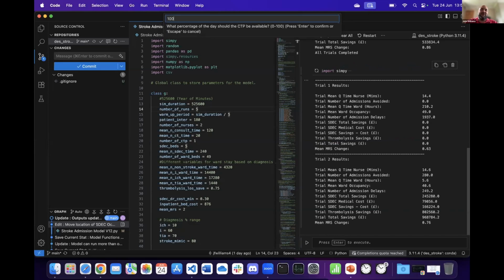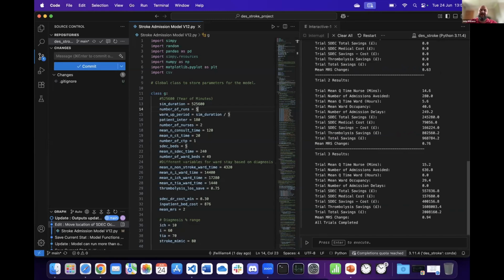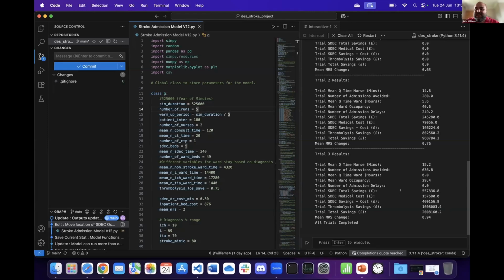So I'm now just going to push it to 100% for both. So this is your sort of ideal stroke unit. You're running your SDEC 24/7. You're avoiding admissions when you can. You're getting your flow always good. And you've got your thrombolysis at max. So you are able to thrombolyze as many patients as possible so they have better outcomes.